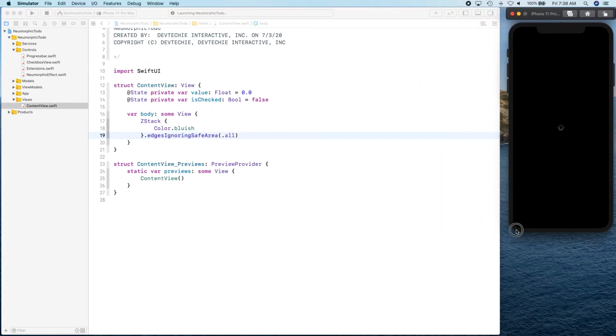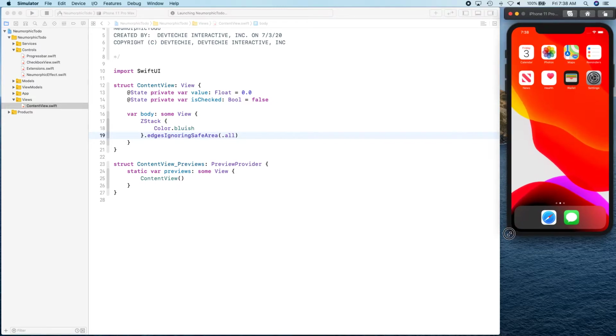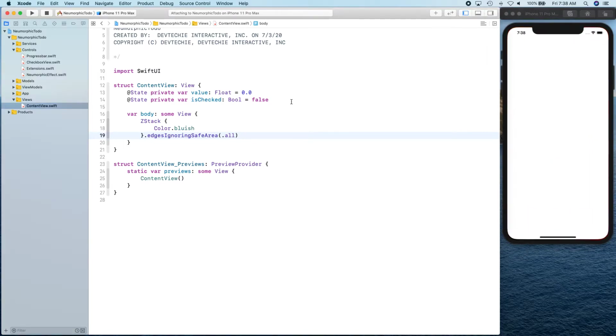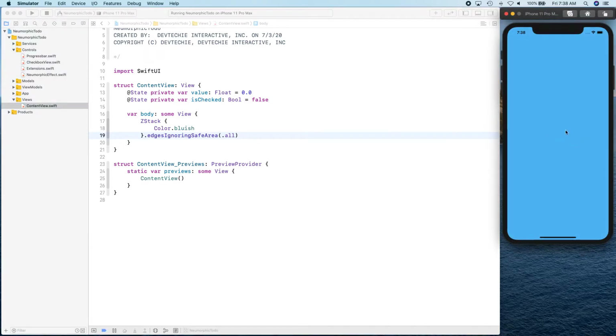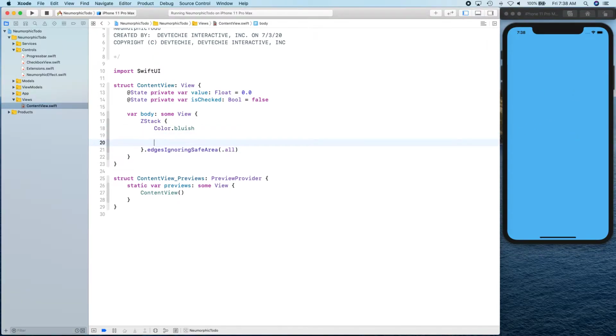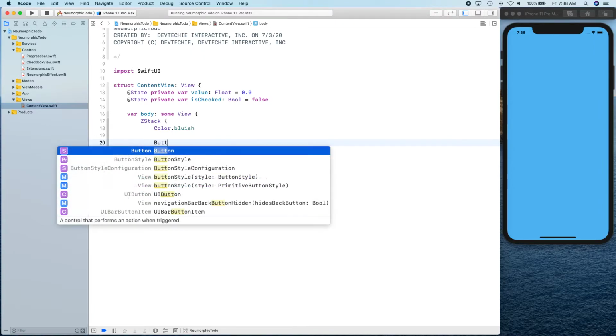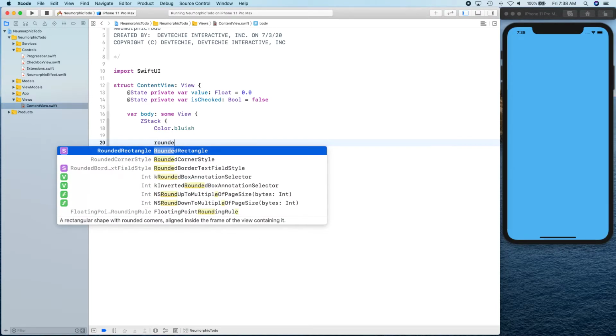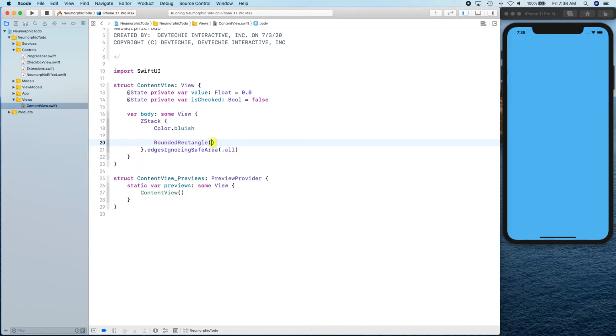All right, I'm gonna resize this a little bit, just enough. Okay, so let's go ahead and launch this, and there we go. This is our bluish, and now what we're gonna do is create a button, maybe. Actually, let's create a rectangle, a rounded rectangle. I want to show you the effect. Rounded rectangle with corner radius about 20 points.